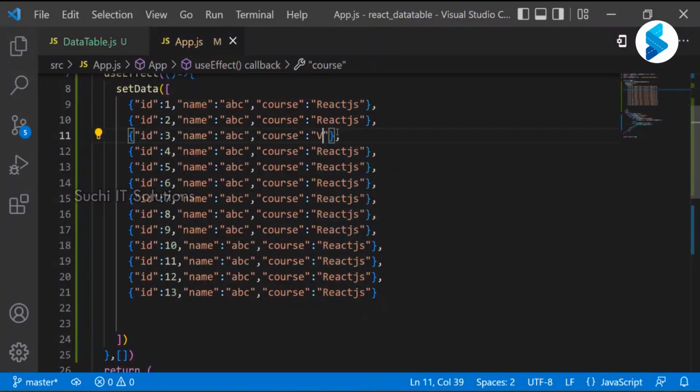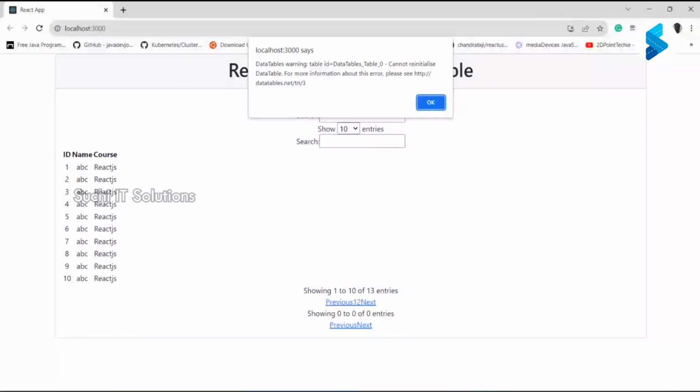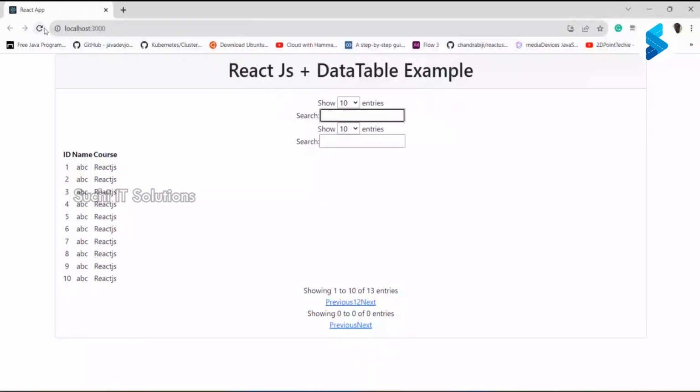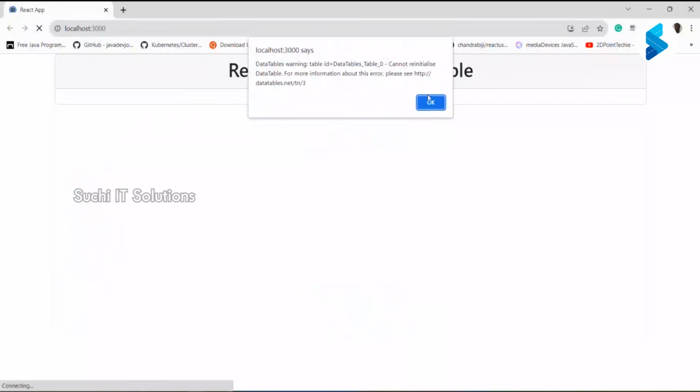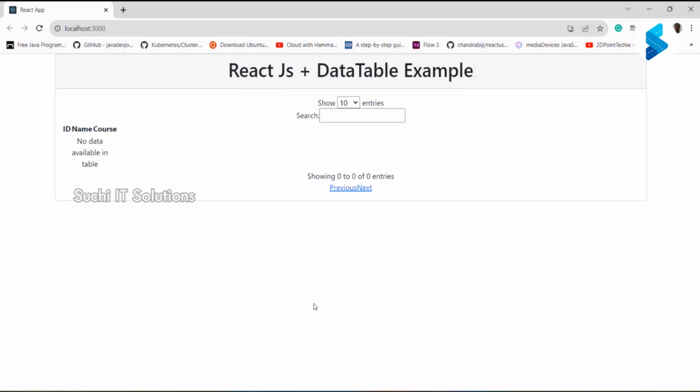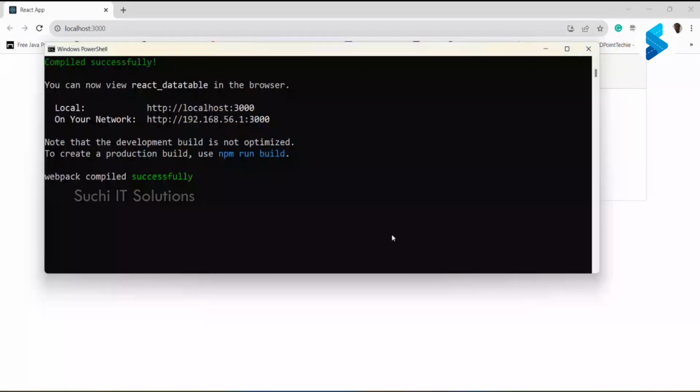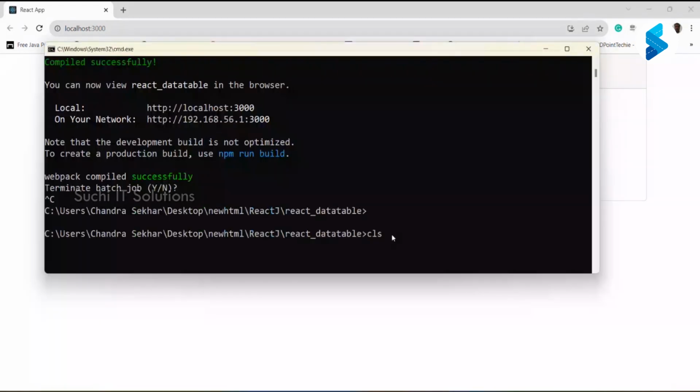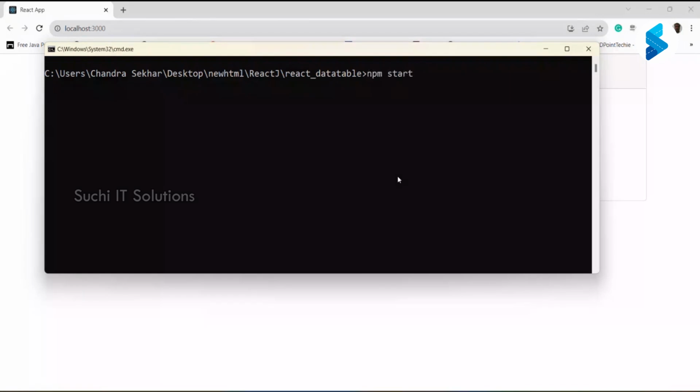Here I need to provide Vue.js. Here also I'm going to provide Vue.js. Here I need to provide Vue.js. Now go to here and click OK. Refresh. Ignore that. Here it is not updating. So what I need to do is stop this and start again. Then only you can get it.